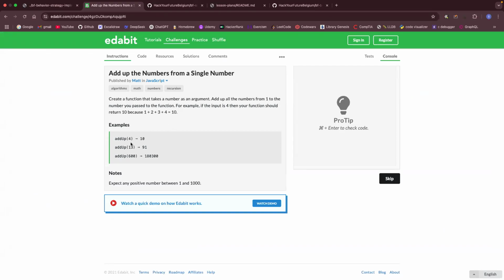Well, as you can see here, if I pass 4, it gives me 10. Why does it give me 10? Because what it's going to do here is add up the numbers from 1 to 4. So 1 plus 2 plus 3 plus 4 is 10. If I pass 13, it will be the same: 1 plus 2, 3, 4, 5, 6, 7, 8, 9, 10, 11, 12, 13, and then at the end it gives me 91, and so on.